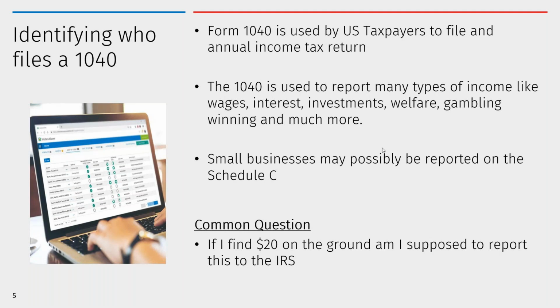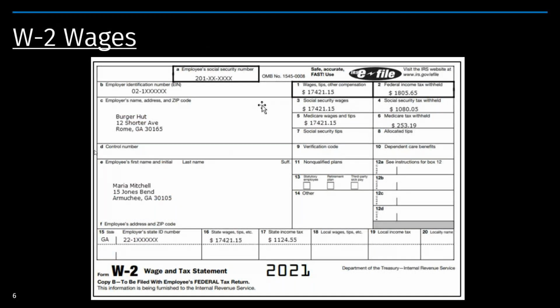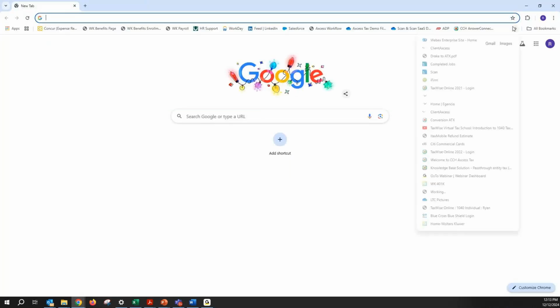Now, let's go ahead next, and we'll look at a W-2 in a second here. But before we do that, let's actually get into a tax return. Give me 1 second here. I'm dragging over my tax preparation software, and we're actually going to log back in here. I'm going to be using TaxWise today. I'm going to be using our online platform.